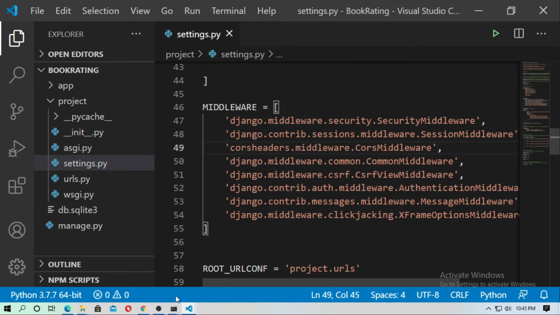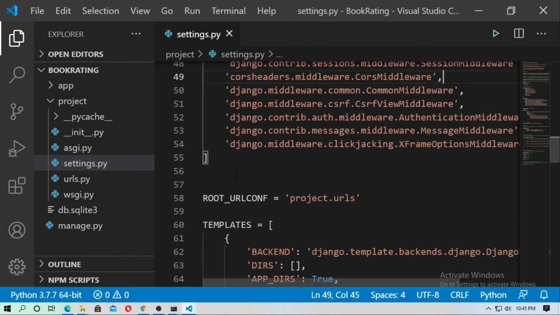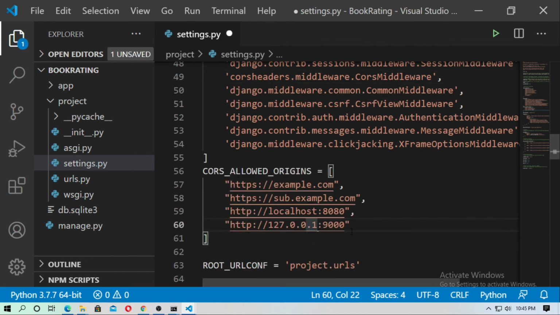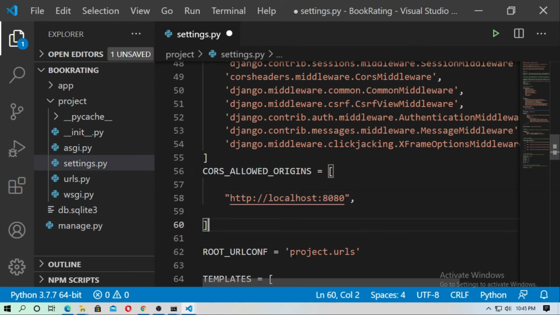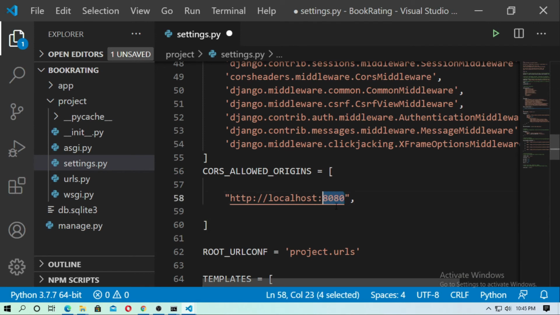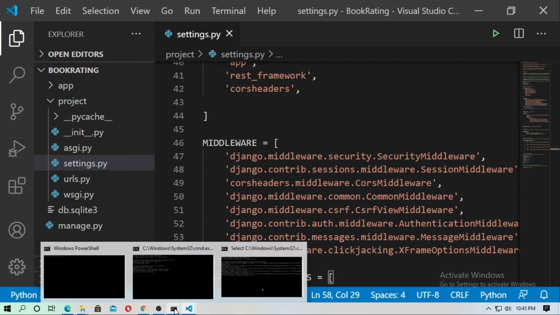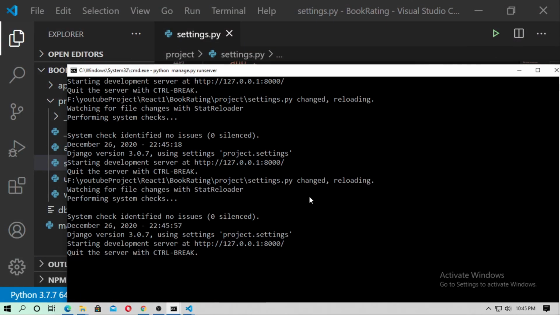Now paste it here, and copy this also, CORS allowed origin. Copy it and paste here. Now remove this also and remove this also. The port for React is 3000, so add 3000 here instead of 8080. Now save it. Restart the Python server, python manage.py runserver.